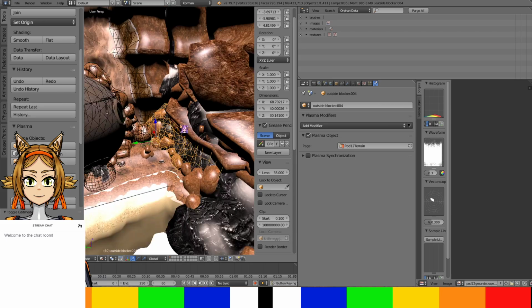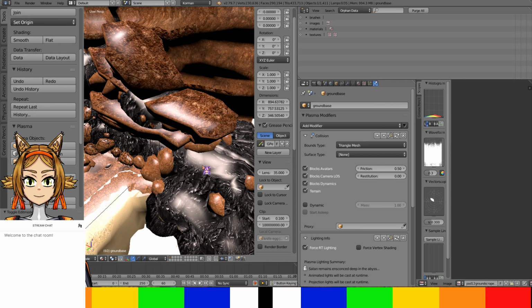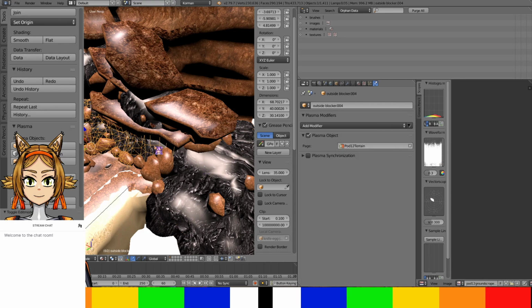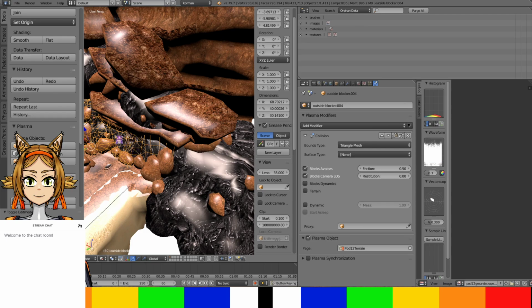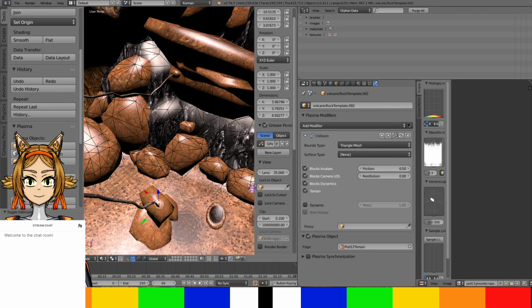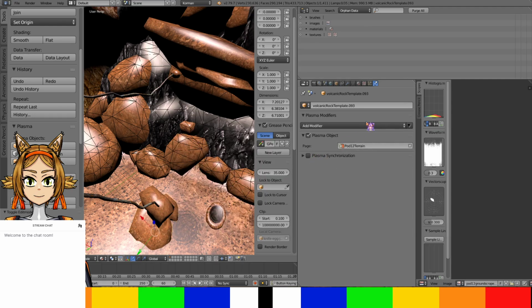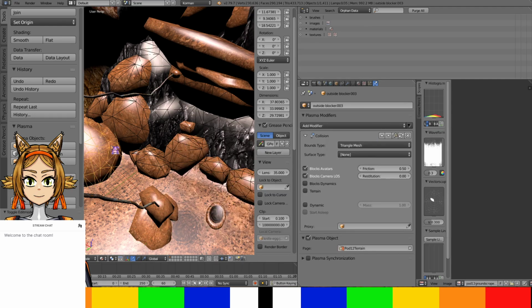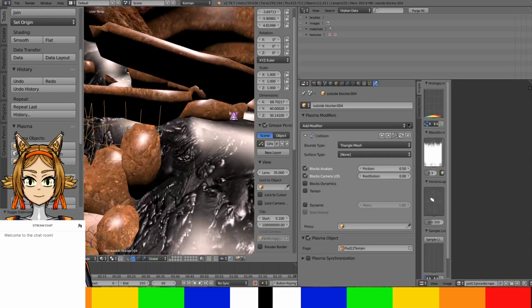Rather, I think... That's got collision. Ah! I forgot to put collision back on that. Okay, that's got collision. So I already had collision on that. I just forgot to re-enable it.